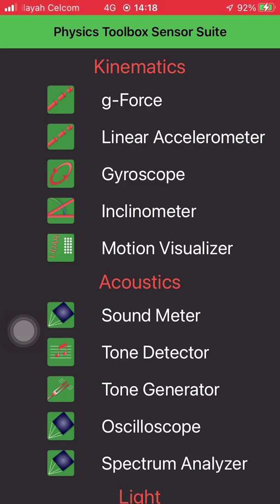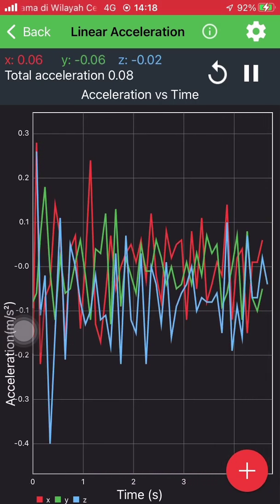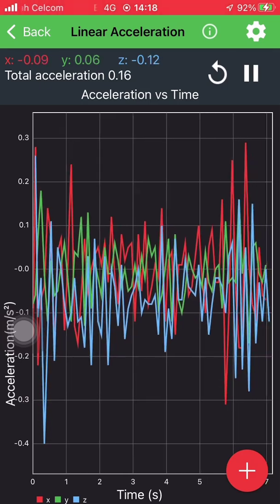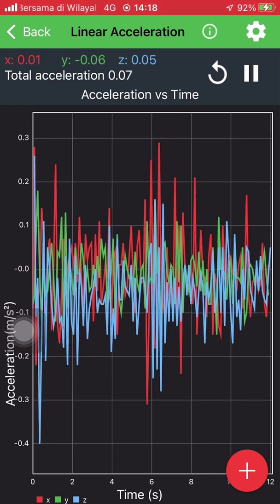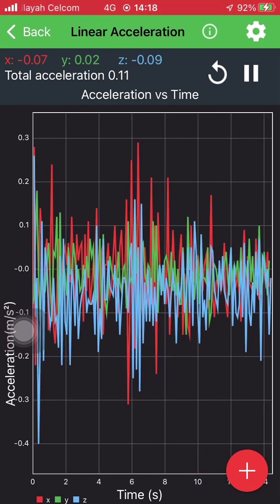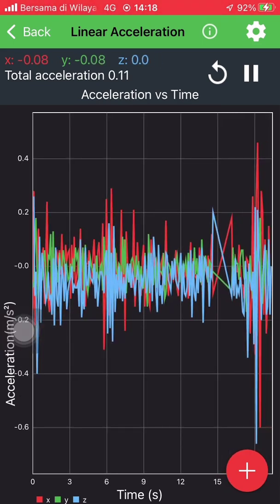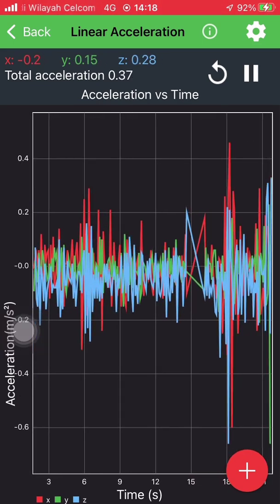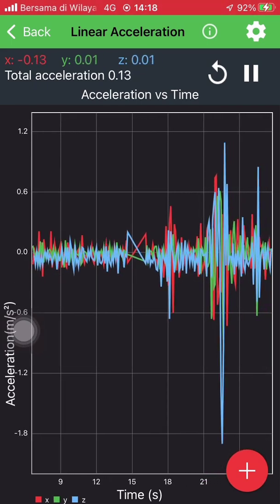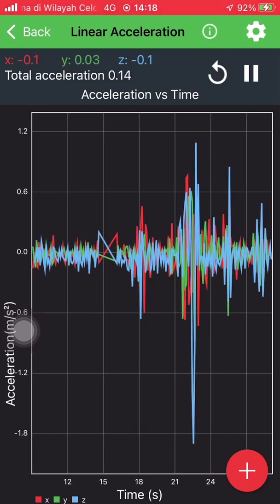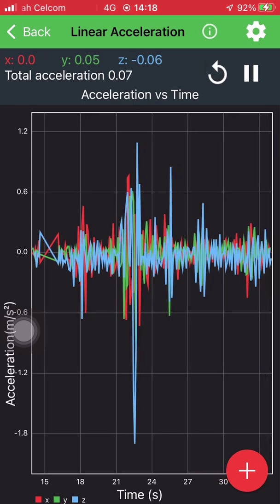We move on to linear accelerometer and show the graph. Linear acceleration: an object that is moving in a straight line is accelerated if its velocity is increasing or decreasing during a given period of time. Acceleration can be either positive or negative depending on whether the velocity is increasing or decreasing. A vehicle's motion can help to explain linear acceleration. The speedometer in the vehicle measures the velocity.